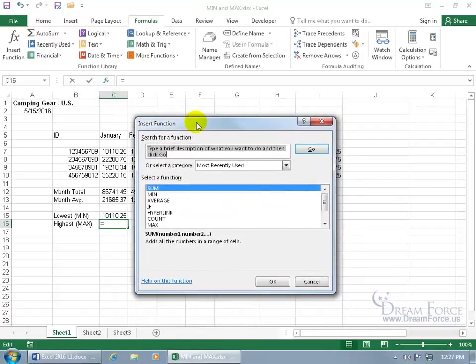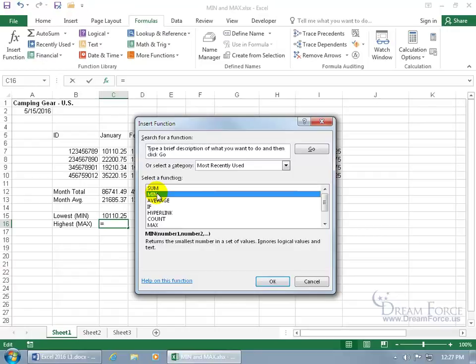And the reason why you may want to do it this way is because if you don't know anything about the function or you want to learn more about it, it's got it right here. That is, once you find it, and so there's the minimum because it was the most recent. Now we want to find the maximum.